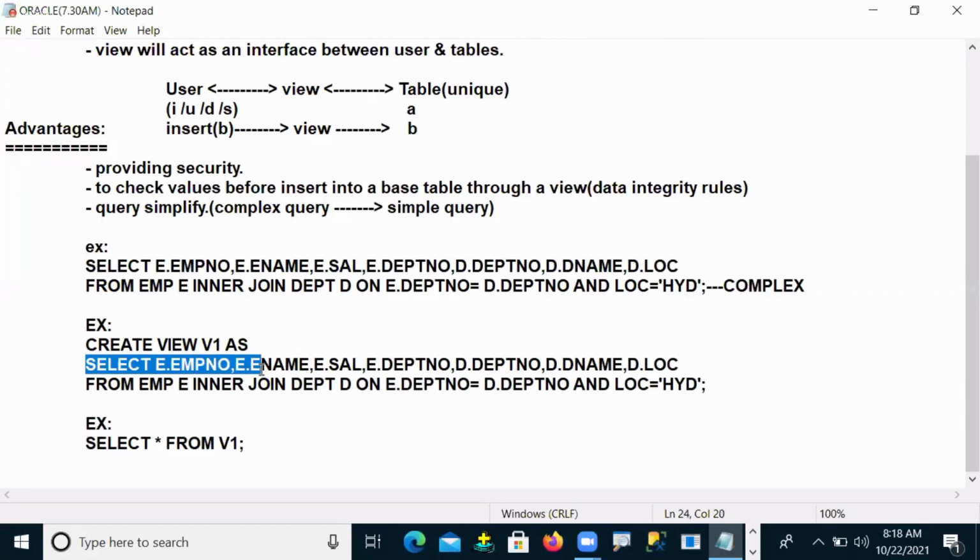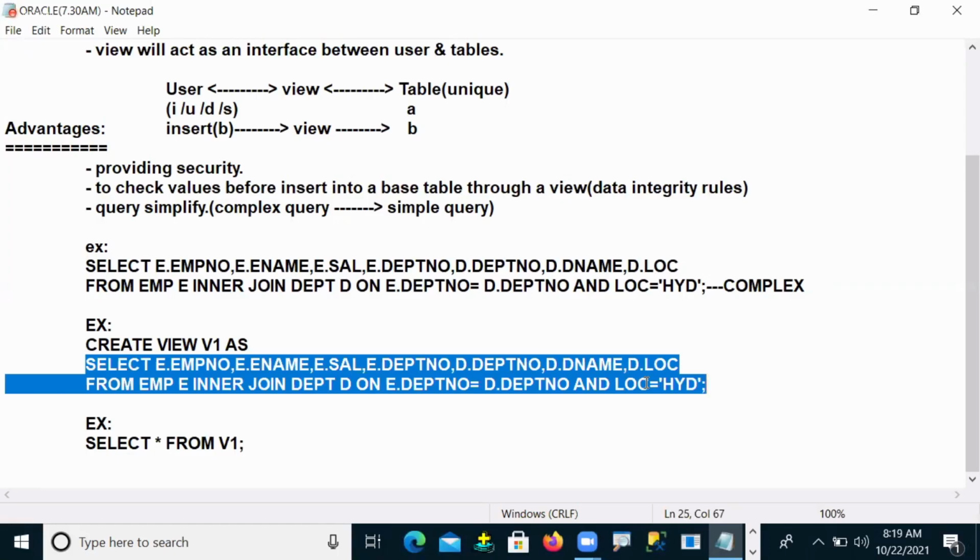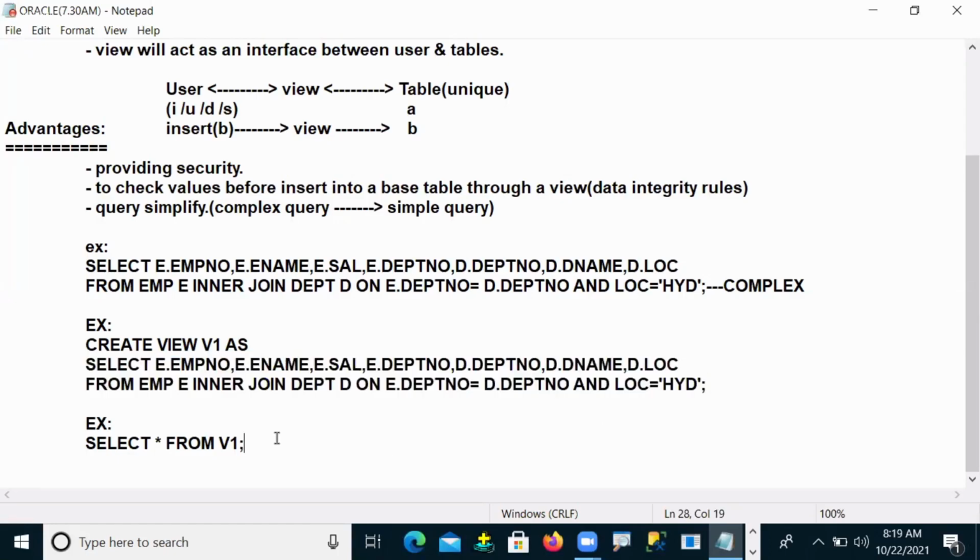Internally, this entire view one is nothing but the query. This query is internally executed and shows the result to me. It is very simple, very easy now. So this is called a simple query. So what is the advantage of a view? For complex or big queries that we use in our applications, remembering them is very difficult.